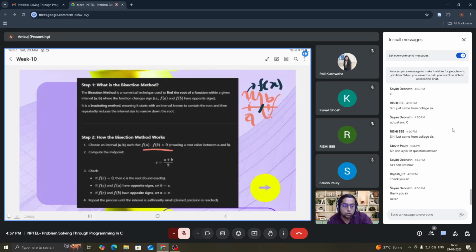Then how you will evaluate this particular root is explained here. How the bisection method works: choose a closed interval a and b, such that f(a) times f(b) is less than 0. This will be provided in the question. Or if it is not provided and it is a subjective type of question, just go for 0, 1, 2, 3 and -1, -2, -3. This I explained to you.